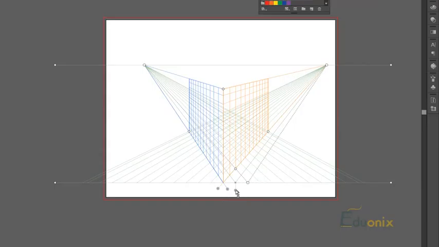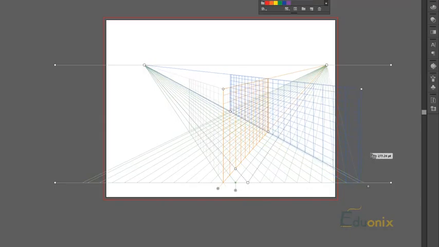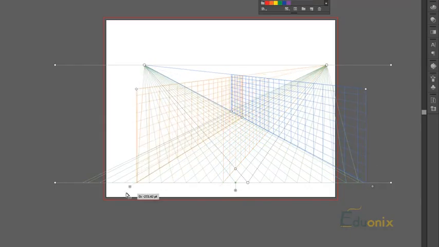We might get into this a little bit later. But this is your station point. Over these, you can't see it right now because it's locked. These little handles that hang off of it will move your perspective grid. So you can move these way out.